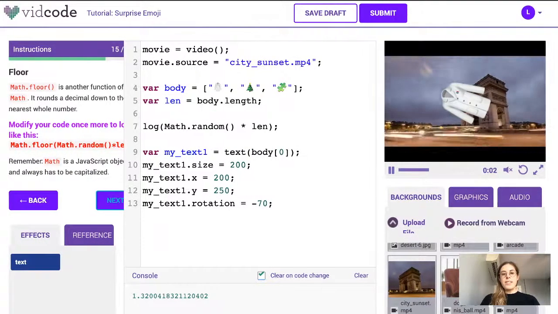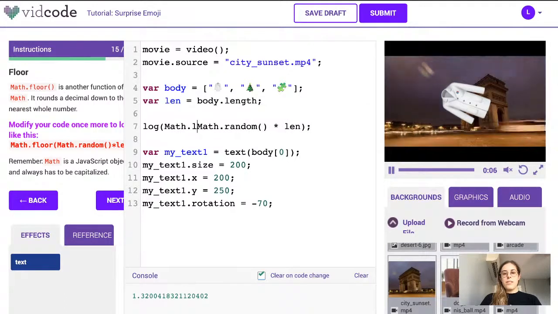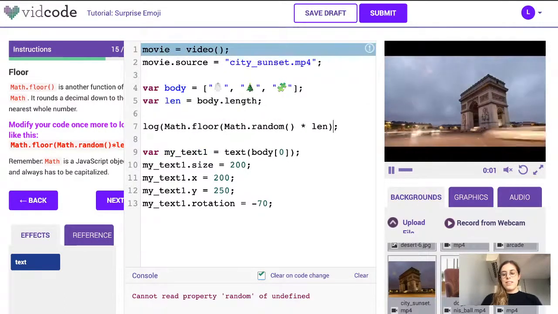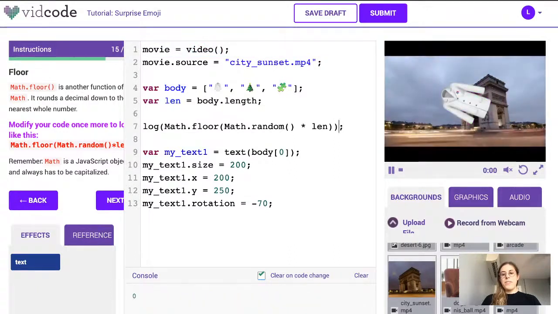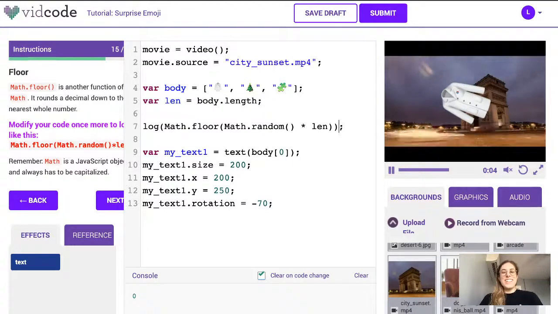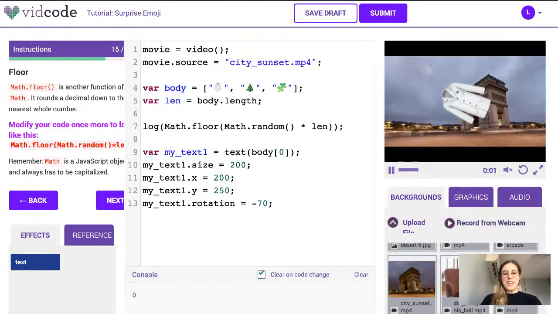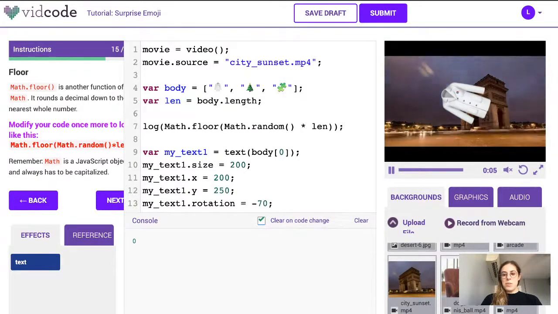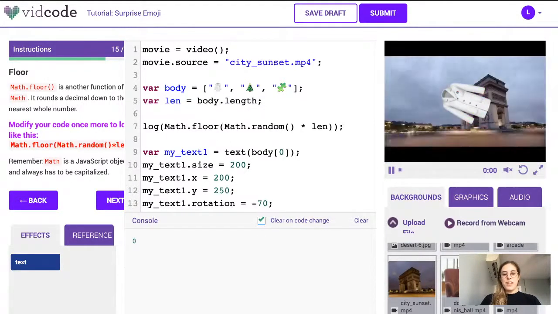So here it is. I would write Math.floor, and then surround this. So now, and I'm going to share this code with you because it is a lot of code, every time I refresh it, you can see in my console, I'm getting a number between 0 and 2, a whole number, a number I can actually use in my array.